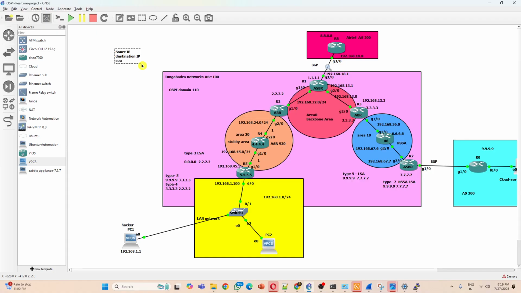We can block source port. We can block destination port. And you can do anything with this. You can block all the things also. It's up to you how you want to block it, how you want to filter the traffic.